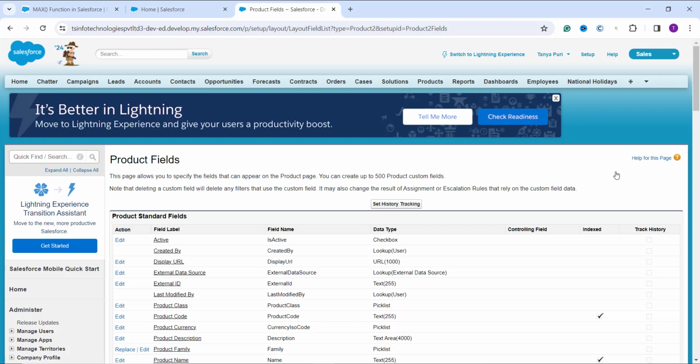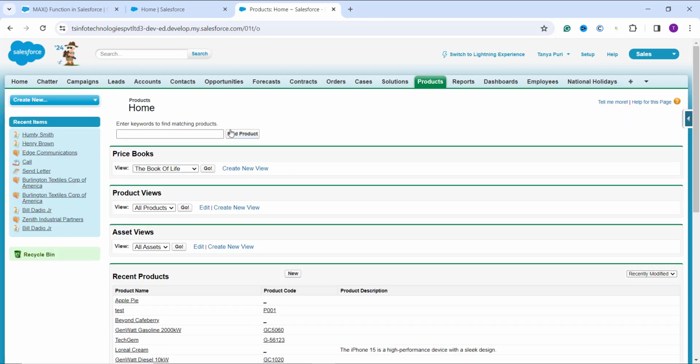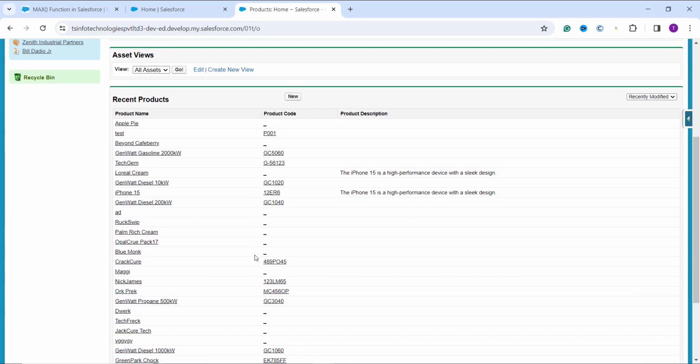Now to see how it's working, on the top of the navigation bar you can see that we have Products as an object. If you are not getting your object name here, you need to click on the plus, and here you will get the list of the objects that are in Salesforce Classic. So here I click on Products, and you can see that it gives me the list of all the products that are here.